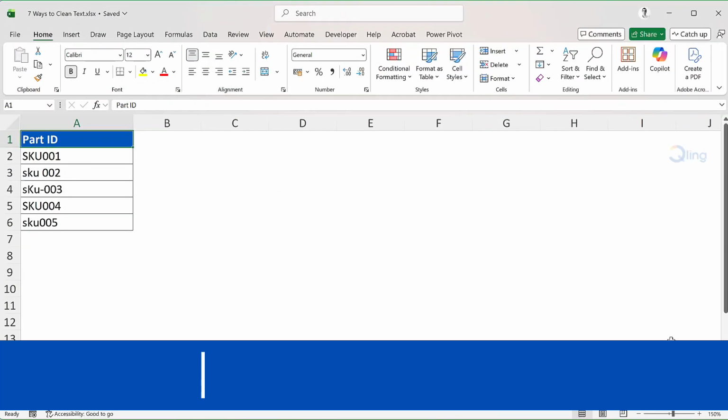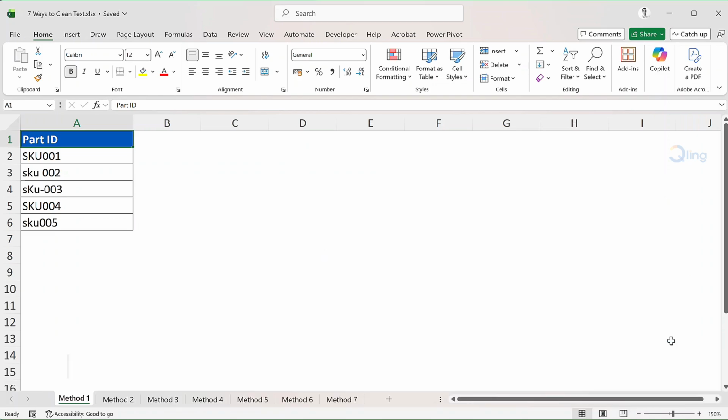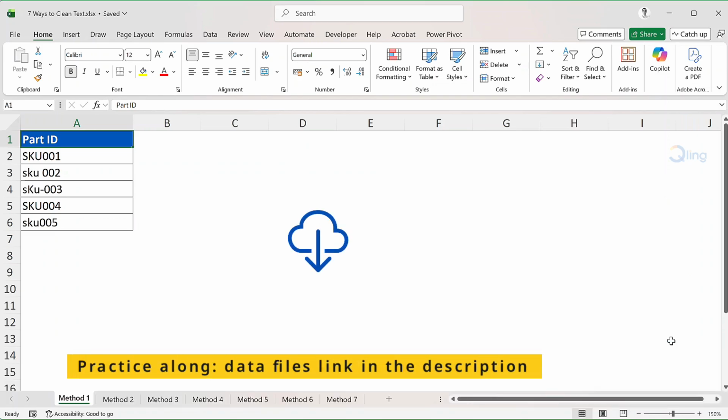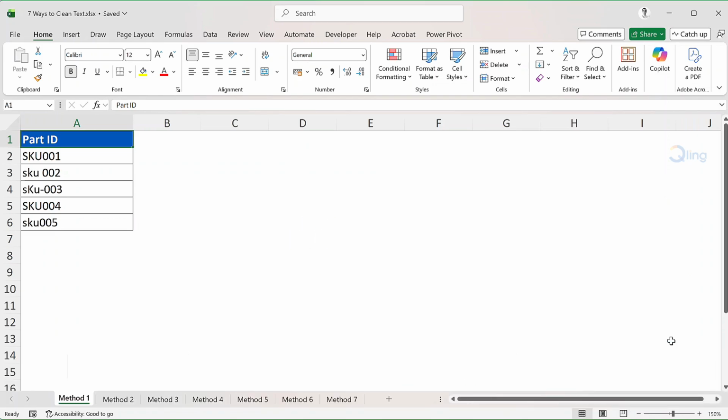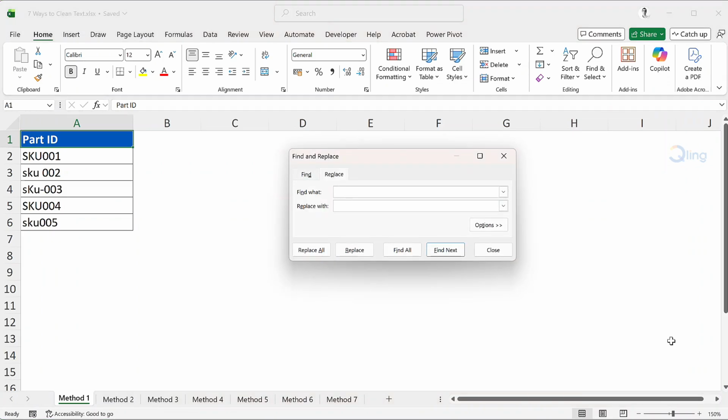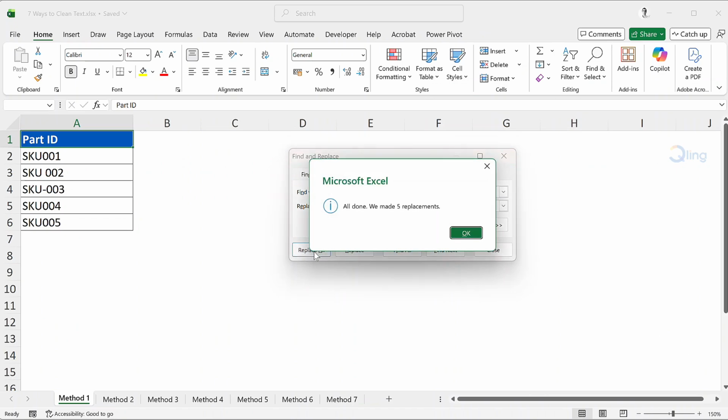In this sheet, we have data in different cases. SKU is written in upper, lower, and at some places mixed case too. We also have an unwanted space and a hyphen for the second and third item. The easiest method is to use the find and replace tool. Control H. I'm going to write SKU in lowercase and replace it with SKU in uppercase. With one replace action, we resolve the case issue.